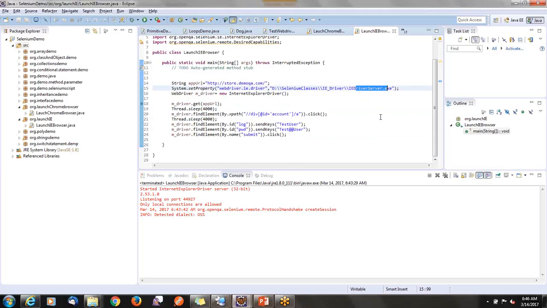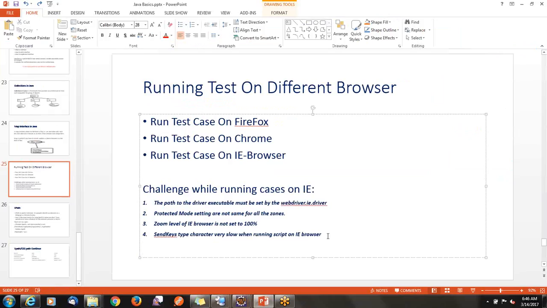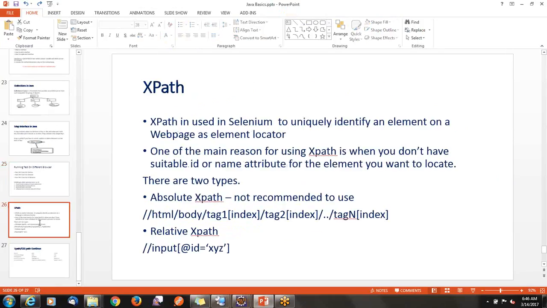64-bit would have this issue, the 64-bit version of IEDriverServer.exe. So we should always use the 32-bit version of IEDriverServer. So these are the challenges we have while executing our cases on IE browser. So now you are comfortable, you can execute your cases on all the 3 browsers.